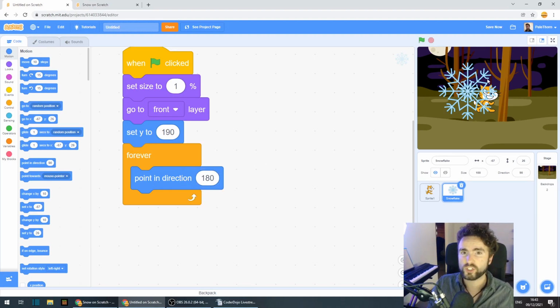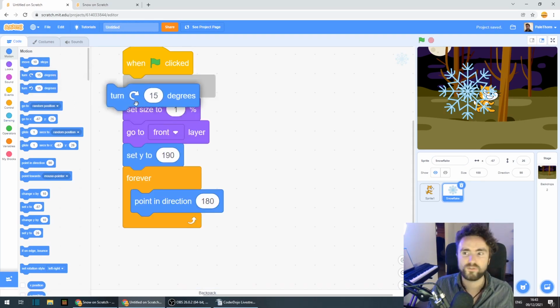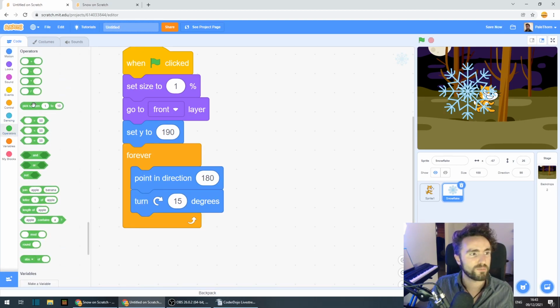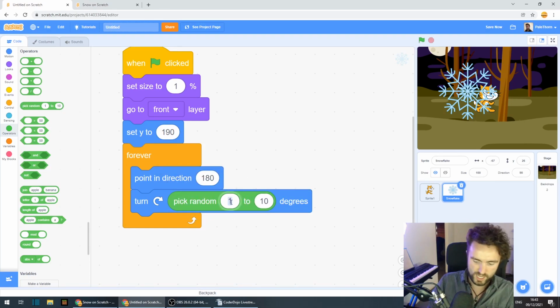Now we don't want all the snow to go straight down. So let's get out a turn 15 degrees. Go to Operators and get out a Pick Random. Put that right over the 15. And put the first number as -30 and the second number as 30.